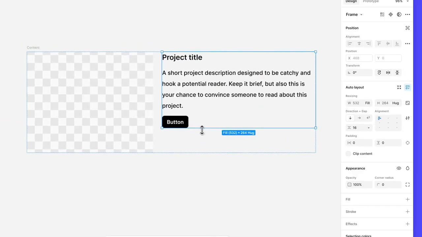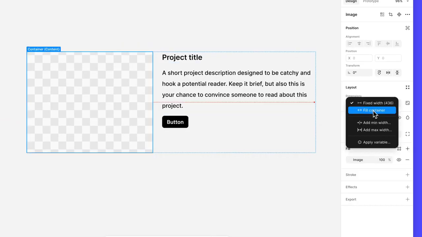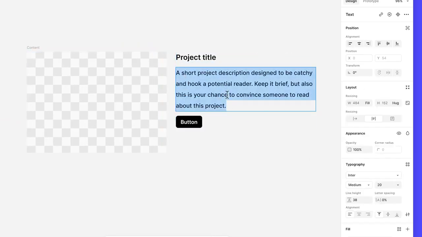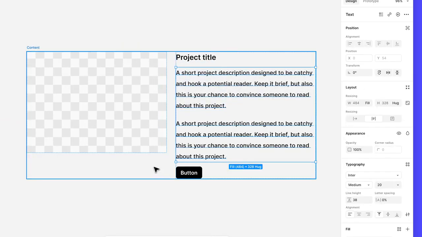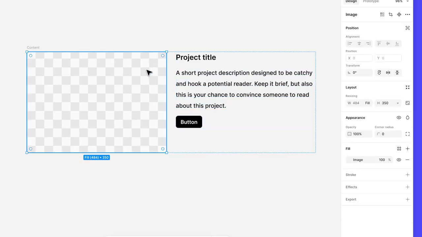To keep things visually balanced, let's do the same for the thumbnail layer. This will allow our description to grow and shrink while making sure the width of the text content matches the width of the image. While we're here, we'll also lock the thumbnail's aspect ratio so that its dimensions can scale proportionally, preventing the image from being squished.